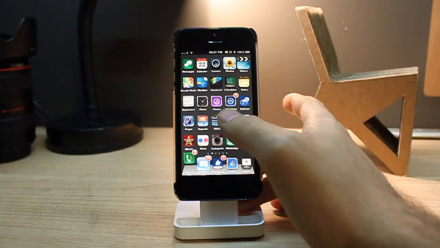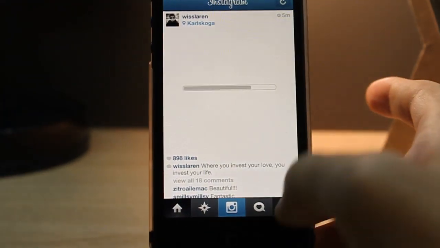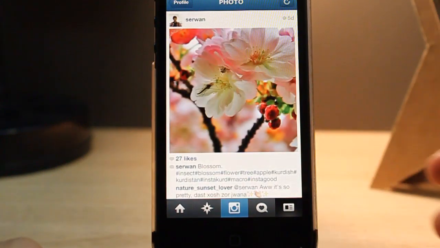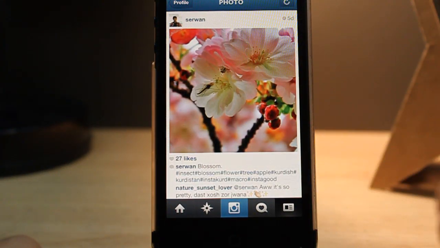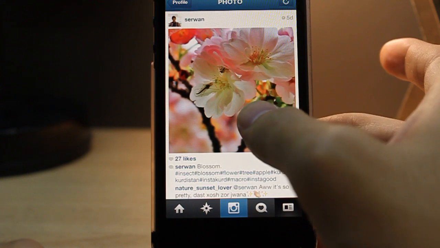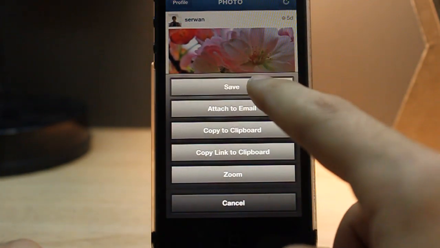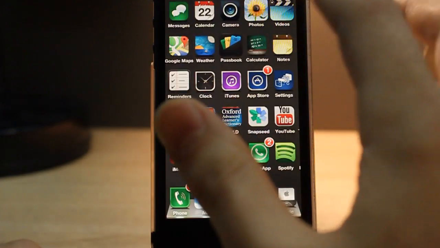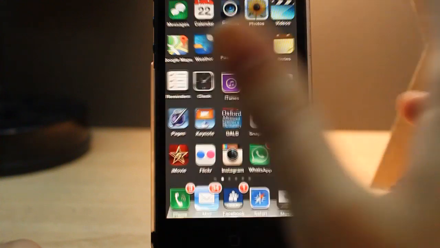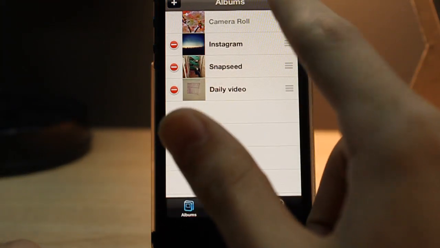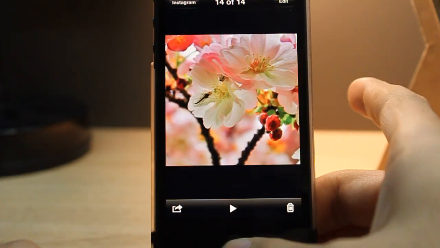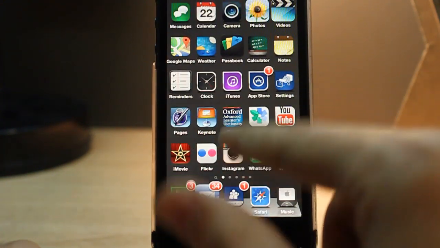First, open up Instagram. Let's tap this one. Okay. Let's say you like this picture, this photo. Just tap and hold, and then tap save. It says saved. Then go back to your Photos app on your home screen or Winterboard. It's here, in the Instagram folder. Right here. How easy. Let's do something else.